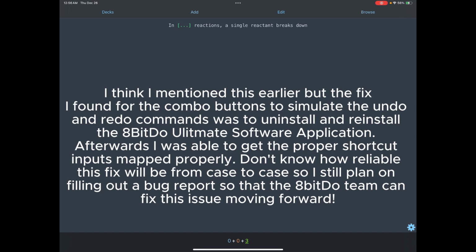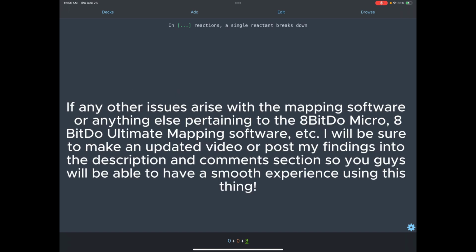Don't get it twisted. It's not as easy as Anki mapping, but for advanced mapping, this is what we get so far. I'll be sure to test the other mapping software out and see if it works with the 8BitDo Micro and other controllers. So if that works better for the more advanced functions like the G, H, comma keys, etc., and the undo and redo commands, I'll be sure to let you guys know in an update video to use that instead.